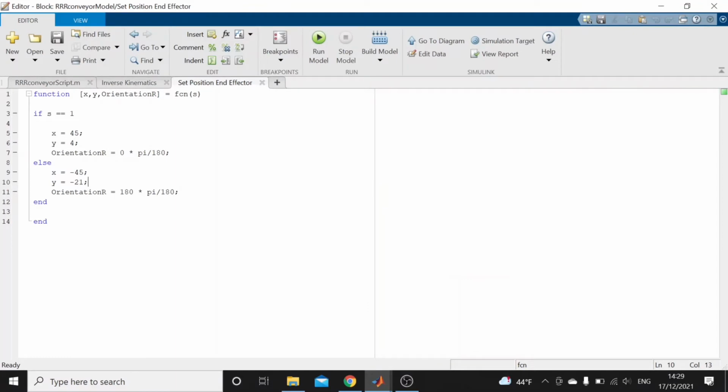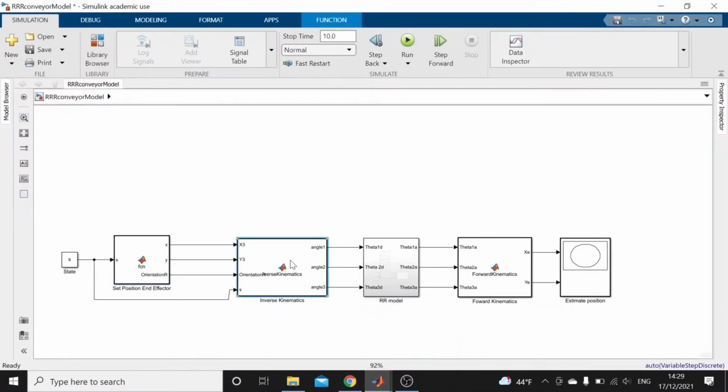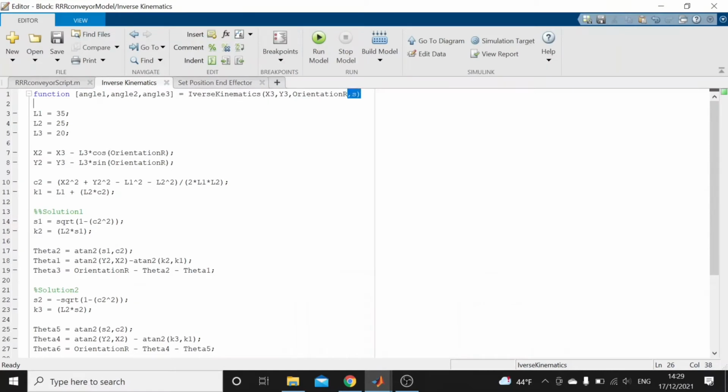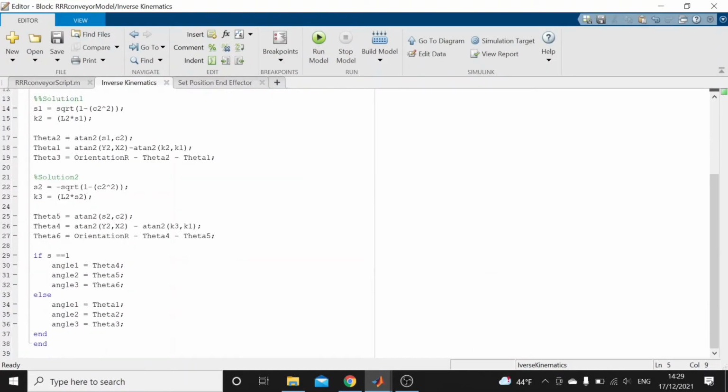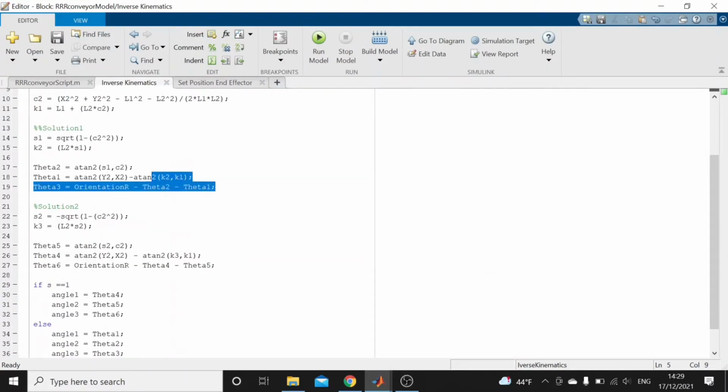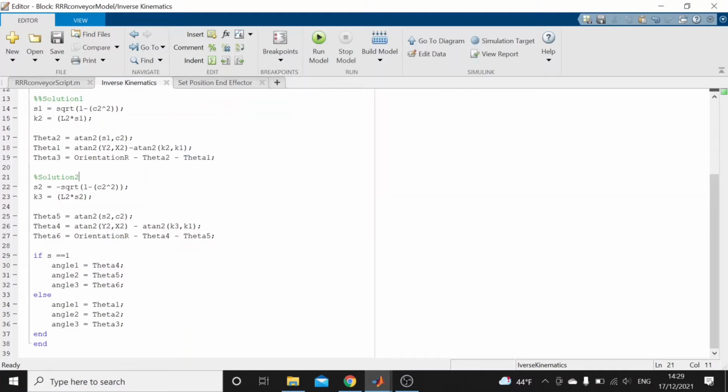What I then do is I then feed these X, Y, and orientation values into another function for the inverse kinematics. So again, we take these as an input, and like I demonstrated earlier, I've got one solution here where we've got 3 angles. And we've also got another solution here for another 3 angles. So one of these is elbow up and the other one's elbow down. I've got an if statement here that says if we're in the first state, we're going to be using the elbow up.